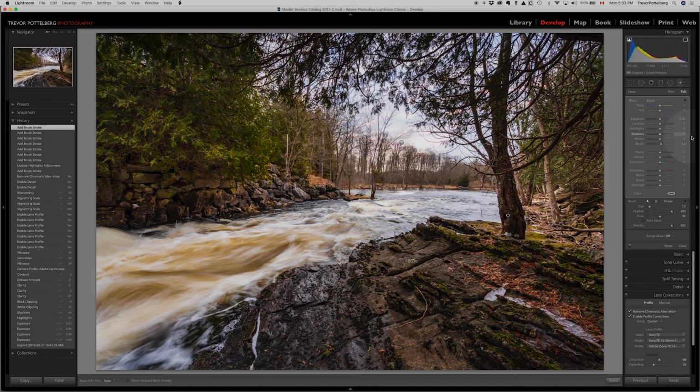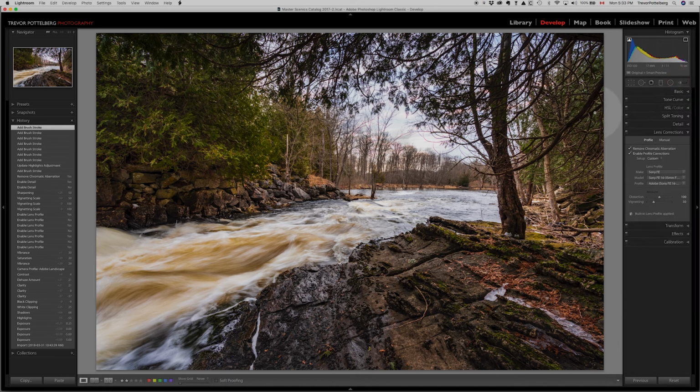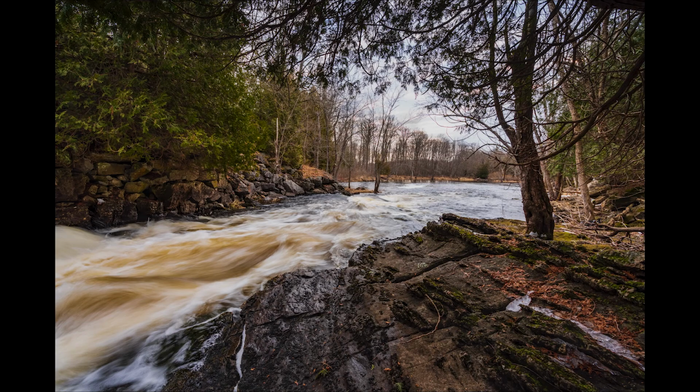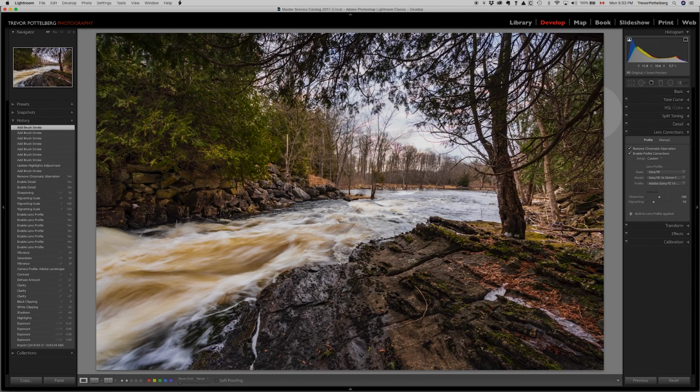Okay, so there you have it. I'm going to get out of this brush. Let's go into full screen mode here, just so you can see the overall picture. There's our final result. This is before, this is after.